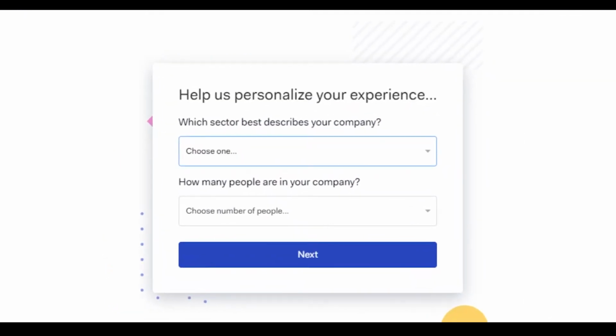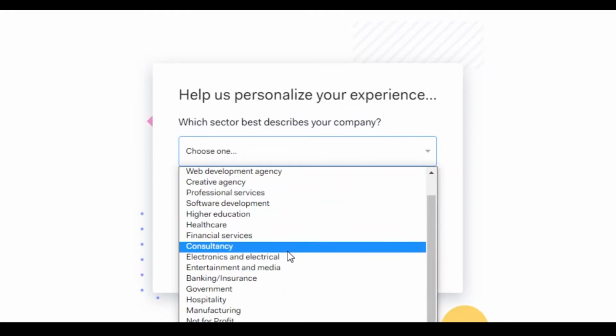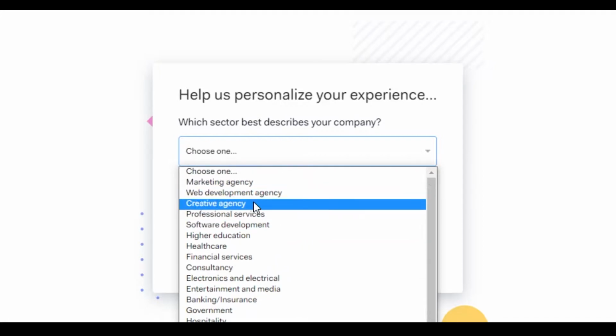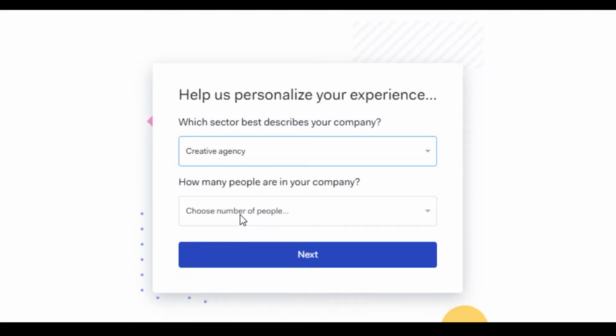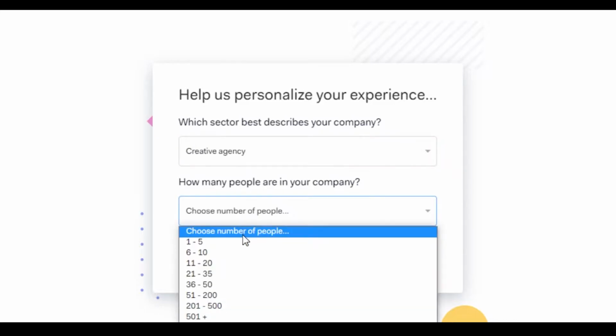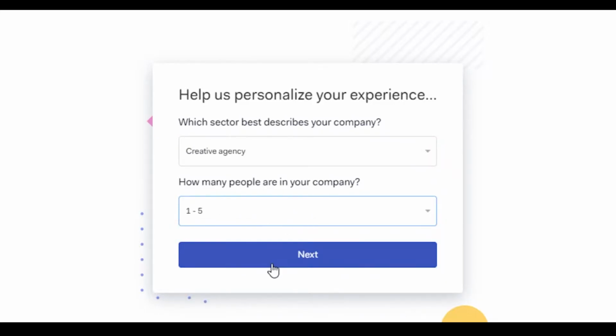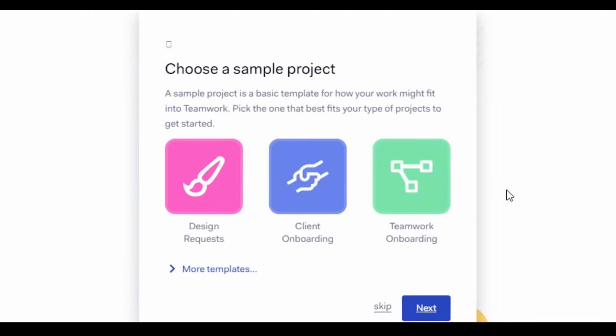Once you've put in your email and password, it's going to personalize your experience. So you're going to put in what specific kind of project management you're going to be doing here. For example, I'll just put in that it's a creative agency, and you can choose the number of people that are in your company. For right now, to keep it simple, I'm going to go with 1 to 5.